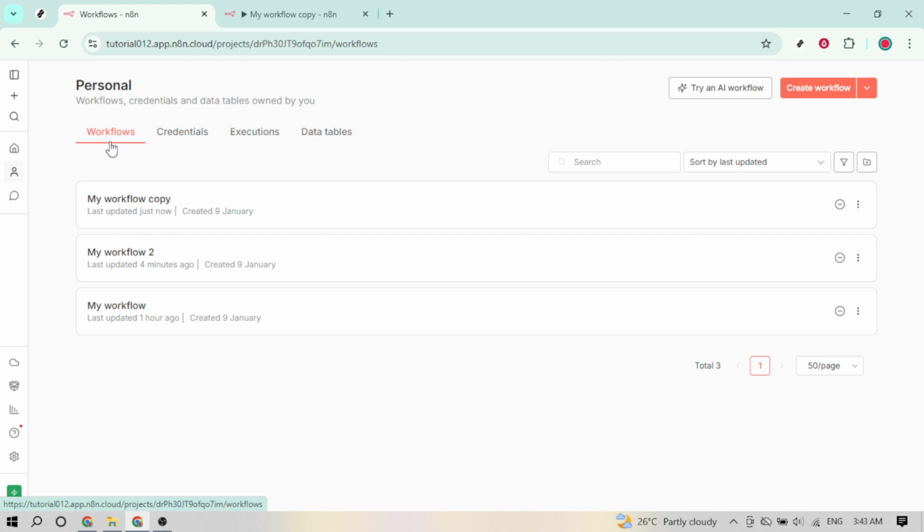Find the workflow you want to protect. Hover over it or select it to reveal the options menu, usually shown as 3 dots to the right of the workflow name. Click those 3 dots to open the menu. In this menu, choose Duplicate. n8n will instantly create a copy of your workflow, leaving the original unchanged. You'll see the new duplicate appear in your list, typically with a name that indicates it's a copy.